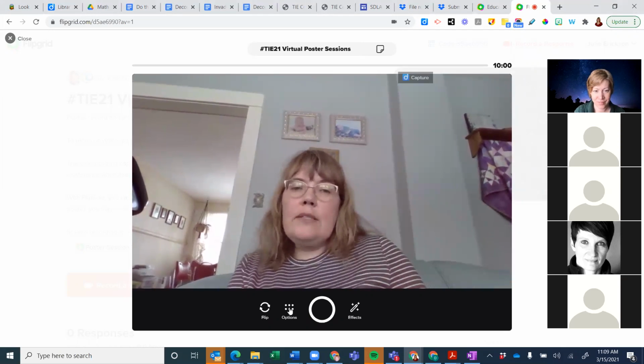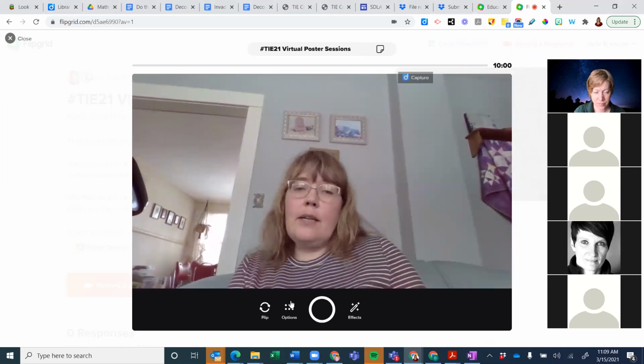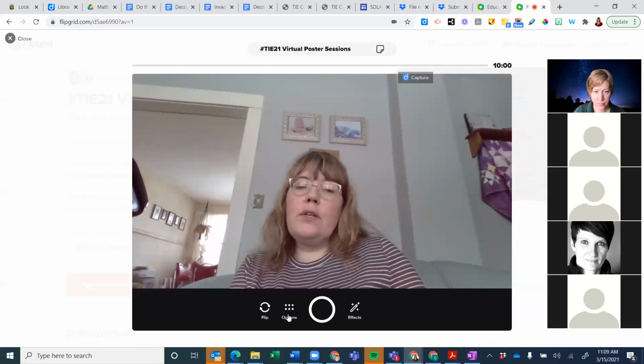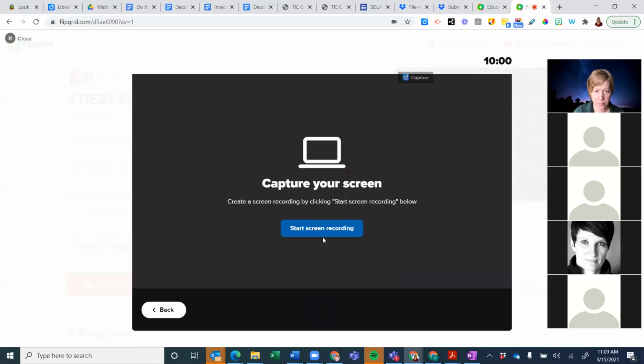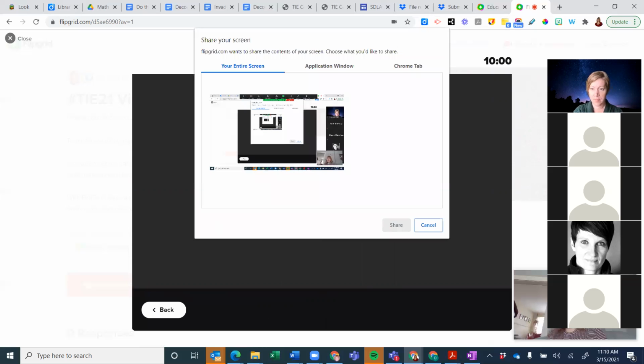One of the things that I always do is I prefer to record my screen and not myself. So if you click on the grid where it says options, you can say record screen, and then it'll allow you to capture your screen. This is just like any of our screen recorders that we know and love because we use them all the time. You can do entire screen, you can do application window, or you can do Chrome tab.